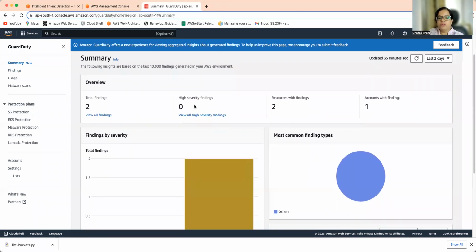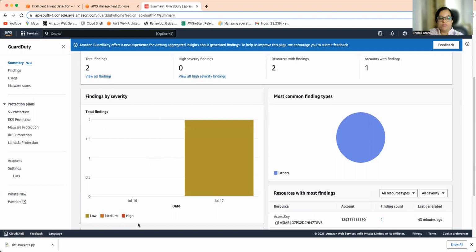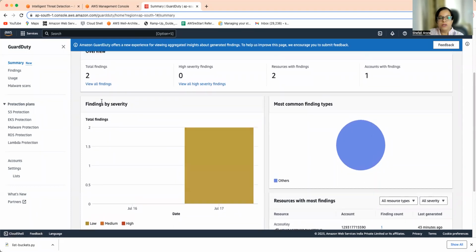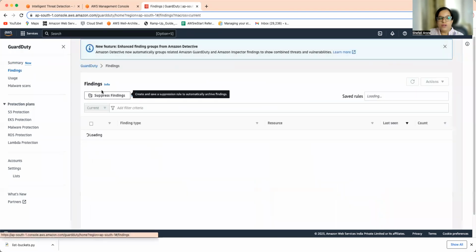And severity, there is nothing like a high severity as of now. We can check on that. We have low, medium, and high, which is classified under the findings part. And I can click on view all findings.